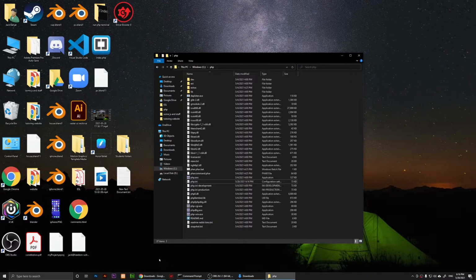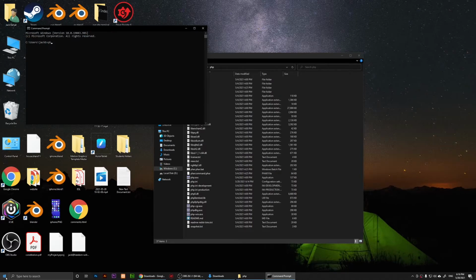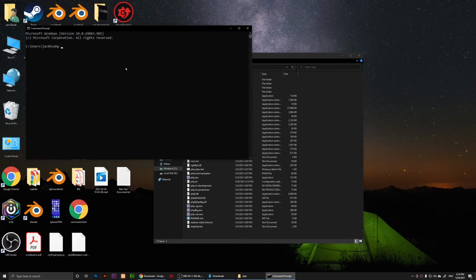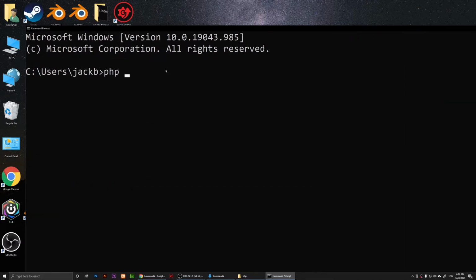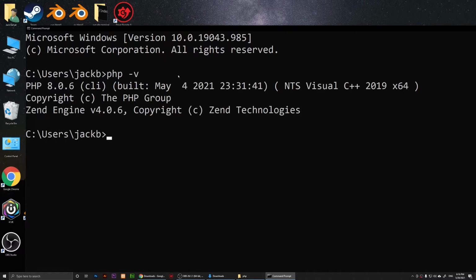Now if we restart the command prompt, so we can say cmd, and if I type in PHP, let me zoom in so you can see it better. If I type in php -v, it's going to show you the PHP version that you have, and as you see it says Zend Technologies, stuff like that.